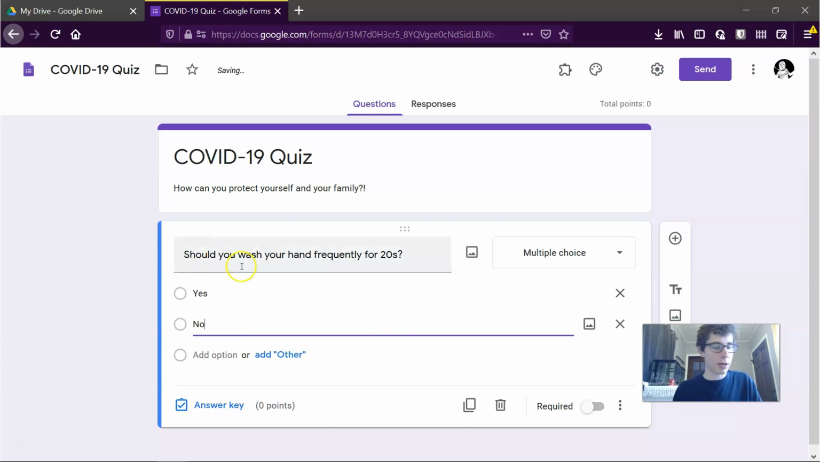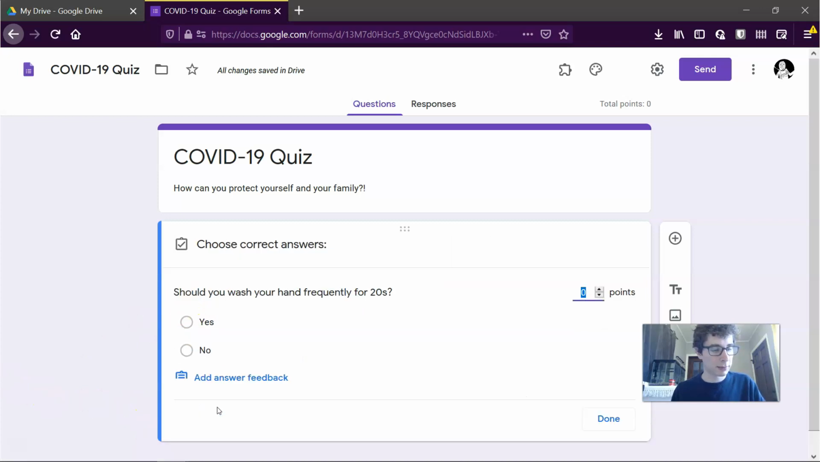Okay, so I've created a question right here, put my 2 answers in. Now what I do is I click on the answer key, and once I've gone into the answer key mode, I just choose the correct answer, which is yes. You'll see it turns green, puts a little check mark by it, and then I can assign it points right here. I'll give it 1 point.